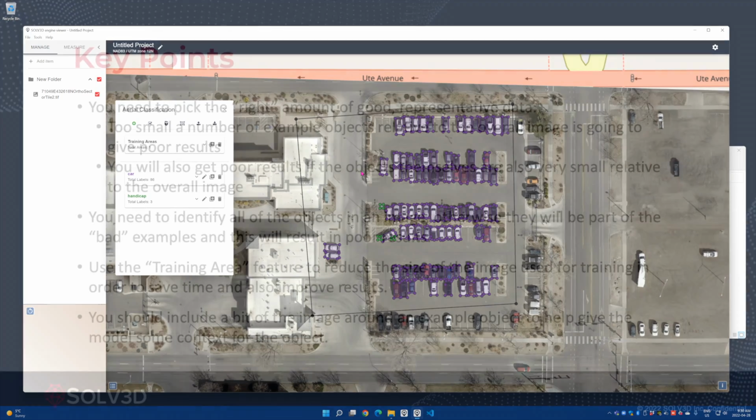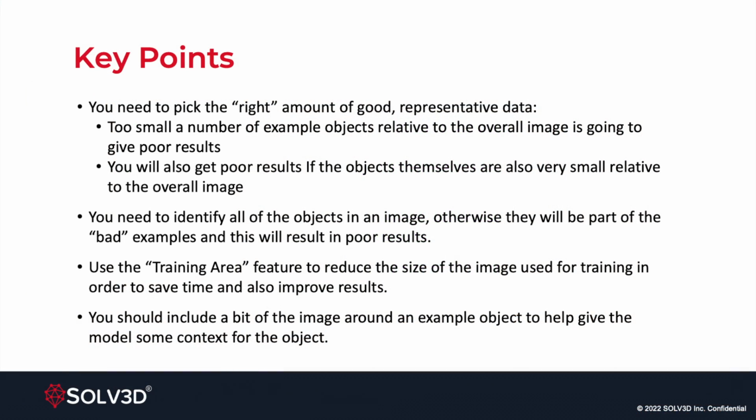Export them frequently. Here are a couple of key points to keep in mind. First, you need to pick the right amount of good representative data. Now, this is a bit of a Goldilocks, right? Because it's going to depend upon the objects you're looking for and the data that you have. But basically, if you pick objects that are too small in number or too small in size relative to the overall image, you could end up with very poor results.